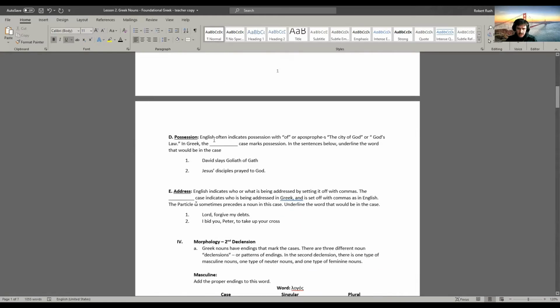Now for possession. English often indicates possession with of or apostrophes, such as the city of God or God's law. In Greek, the genitive case marks possession. In the two examples below, David slays Goliath at Gath. Goliath is the direct object, but the clause of Gath at the end is the possession, or genitive in Greek. And Jesus' disciples pray to God. In this sentence, the apostrophe is the possession, so Jesus would be the genitive.